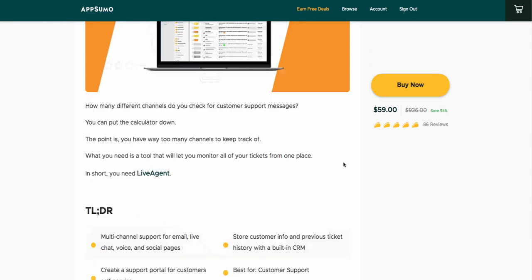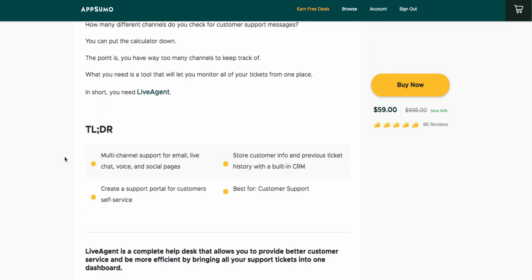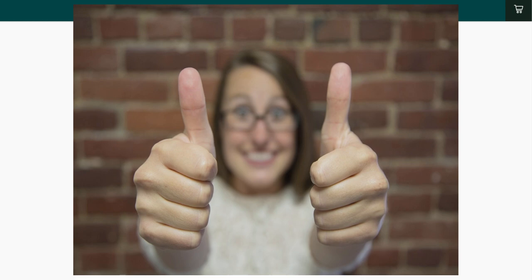Okay, so when you scroll down a little bit, this is where you can add multi-channel support for email, live chat, and voice, and social pages. So social pages means that you can add your Facebook account, all of your pages, and also the Twitter account. And also you can check the customer information and previous ticket history. And this is the best for the customer support. I think this is really the best one.